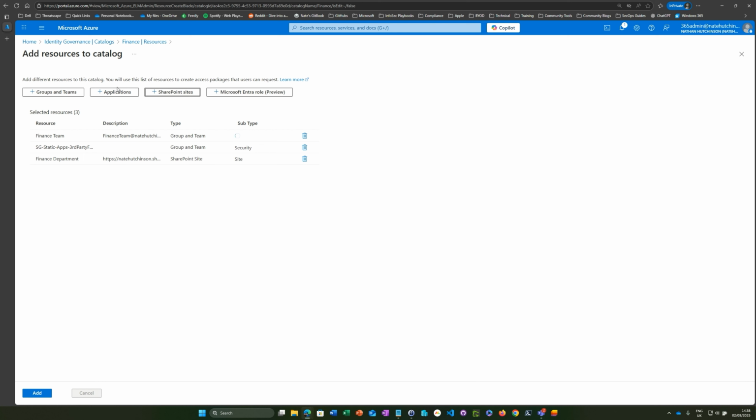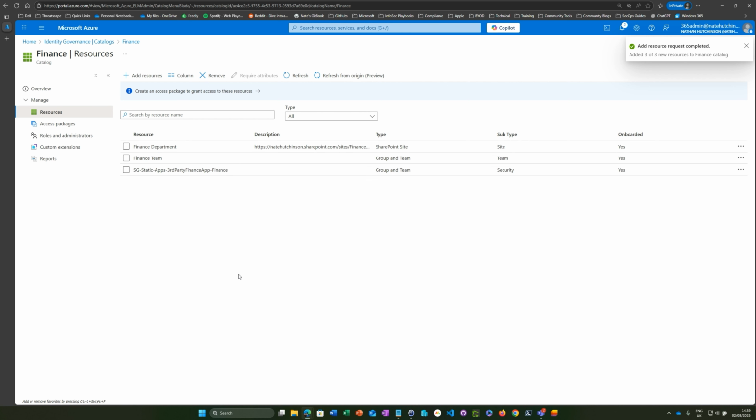You can obviously also assign applications directly. So in this case, I'm using the example of adding a security group. The security group then gives access to, in this case, my made up third-party finance app. But maybe you've got those applications already integrated within Entra, and if so, you can add those applications directly in from here as well. So we're going to go ahead and add those resources into our catalog.